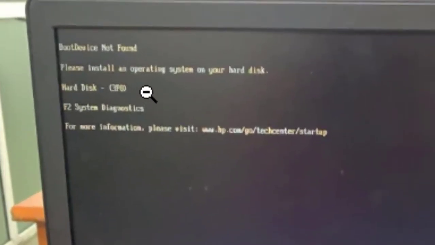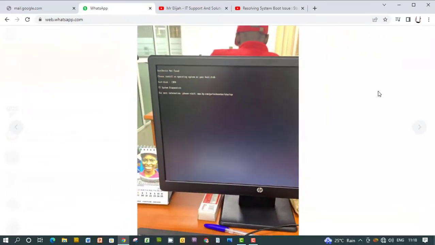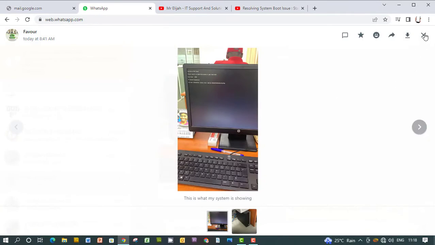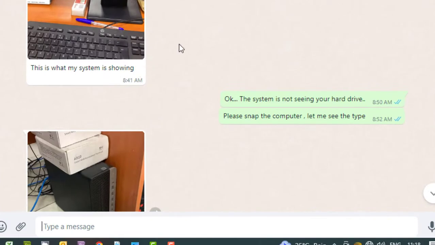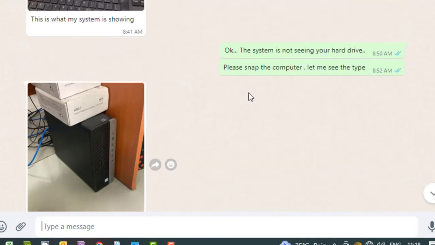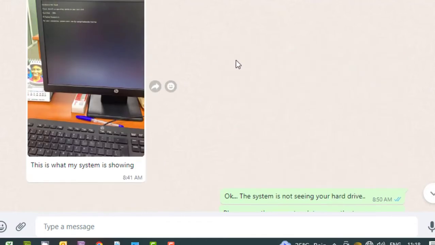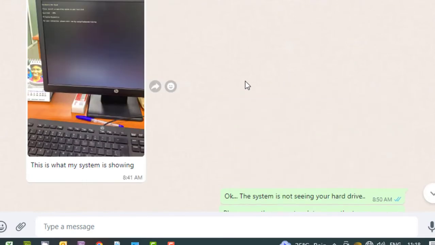It's talking about boot device not found. It's a boot device error. You can see the error message. I replied to her, and she said, "This is what my system is showing. The system refused to start this morning." And I responded, "Okay, that system is not seeing your hard drive, because when you say boot device not found, the hard drive is a boot device. So the system is not detecting the hard drive. That's why it's not coming up."